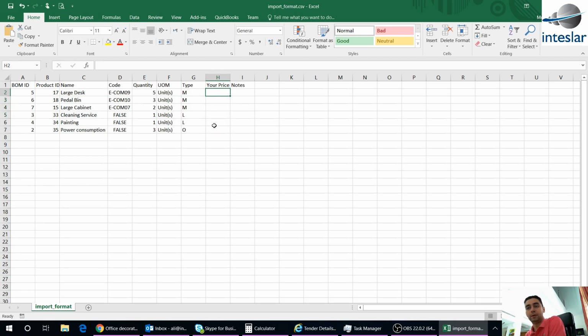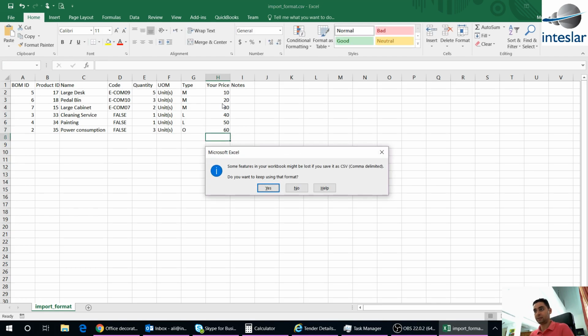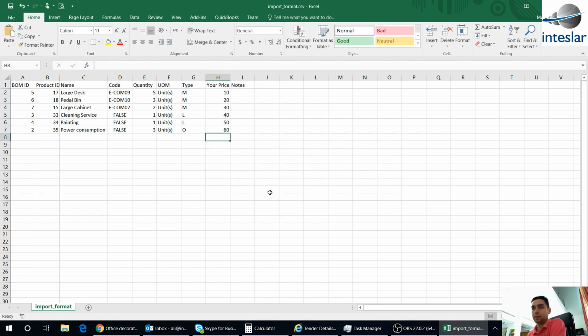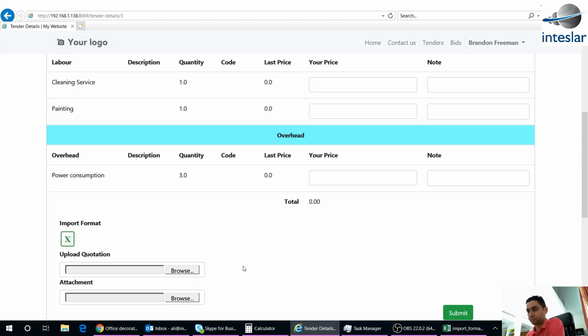We'll try 2 ways, maybe one with the Excel sheet and the other one directly on the website. As you can see, the type is material, labor, or overhead. So I'm going to do something like this. I will submit 10 and 20 and 30, 40, 50, and 60. I will save that CSV file, and I'm going to import using the front end.